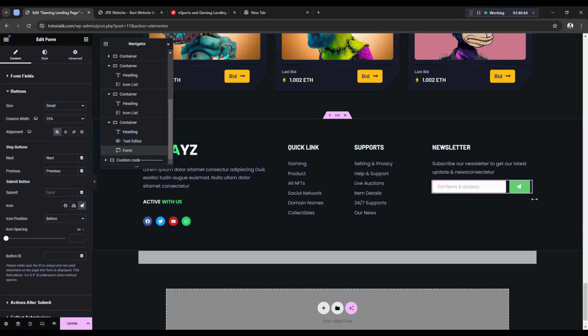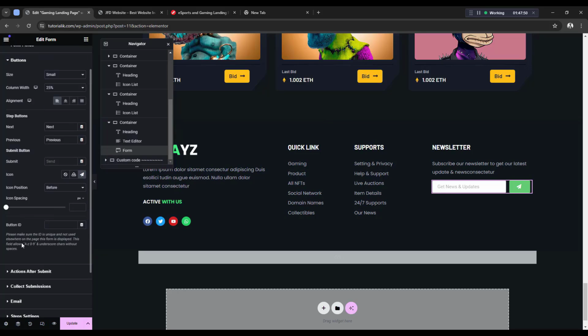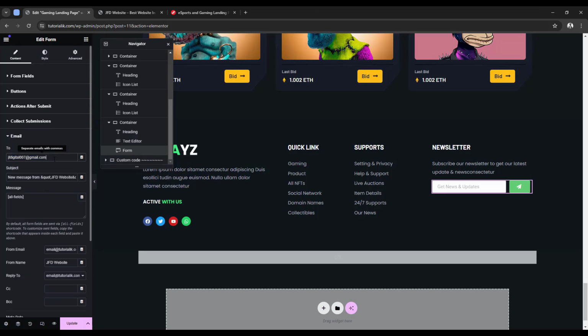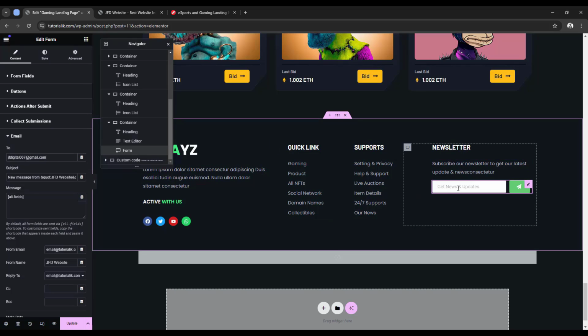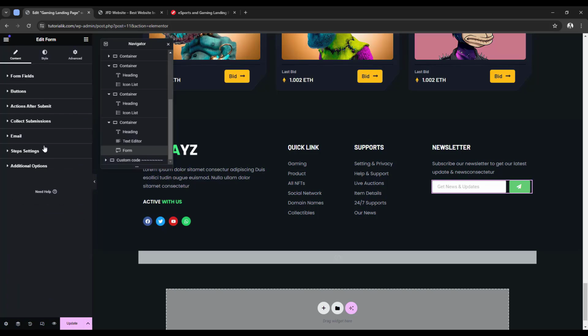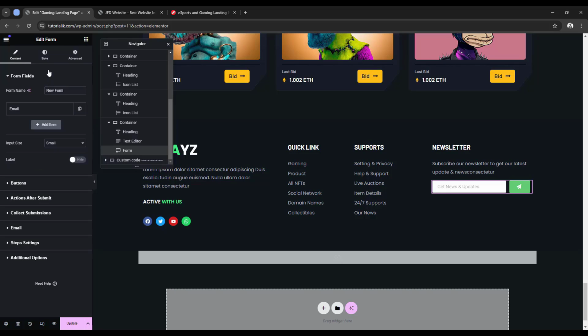Now inside this button we are having this nice icon, and if you scroll down you will find some actions and many options like this email. In here you can change exactly where the email you want to go. So when a visitor sends their email here and presses this button, the email will be sent to the email address you set here. Alright, so for now I'm just not gonna mess with this. It will take a lot of time to set everything here, so I'm just gonna focus on styling this.